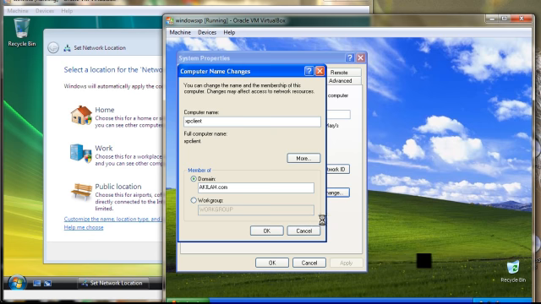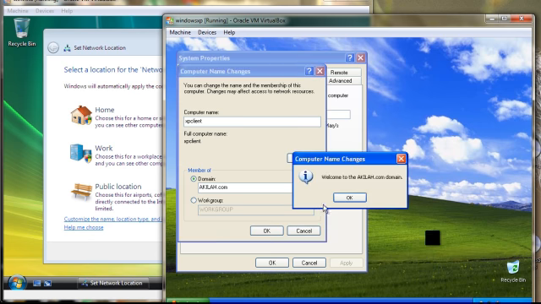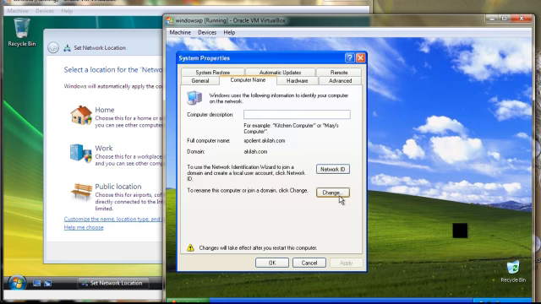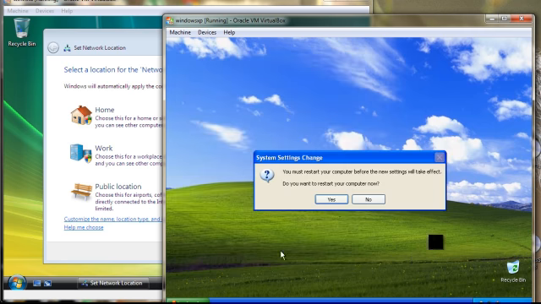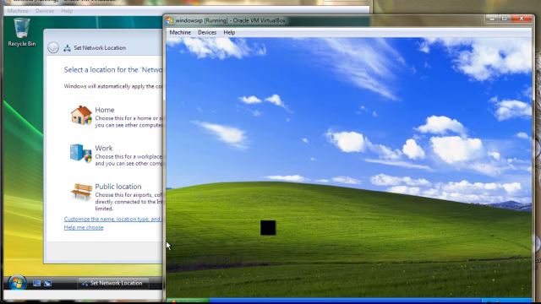And whilst we wait here, we could do the same thing. Okay, it came up already. It's welcoming us to our domain. So we click OK, we click OK. Alright, and it's saying that the computer has to restart for the changes to take place. So we are going to restart the computer now.